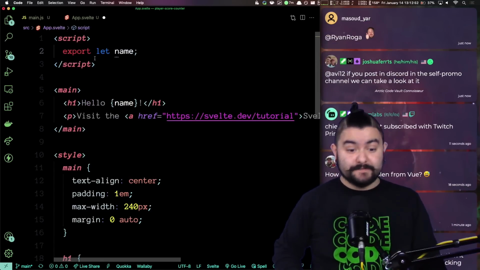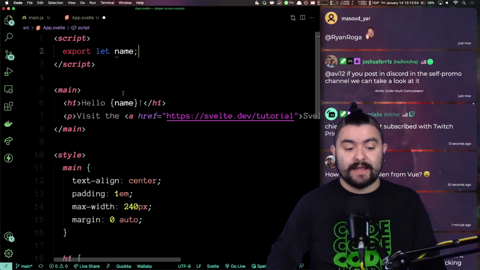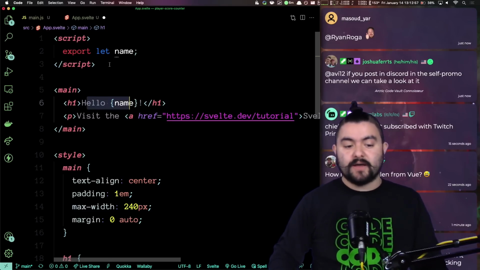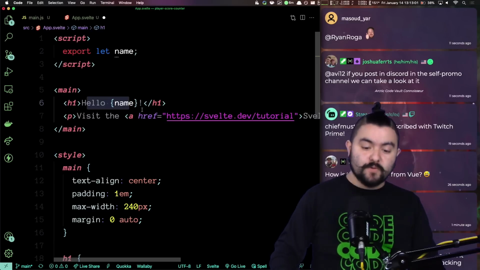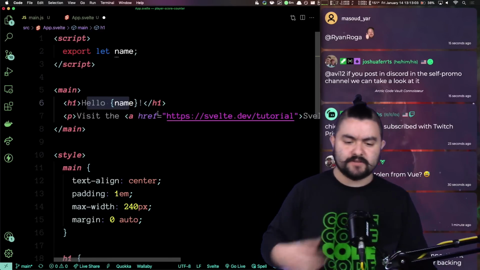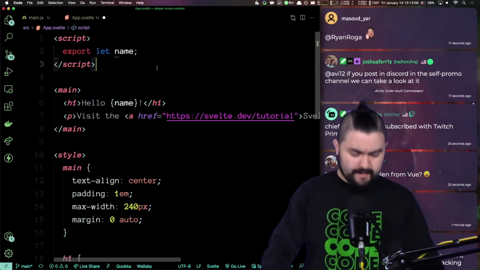But you can also just define variables, and then those variables are instantly reactive, meaning you can use them in your UI, and then if you were to modify them in an event listener or a function, the UI is going to automatically update, and you don't have to do anything special for that. But we'll get into that.